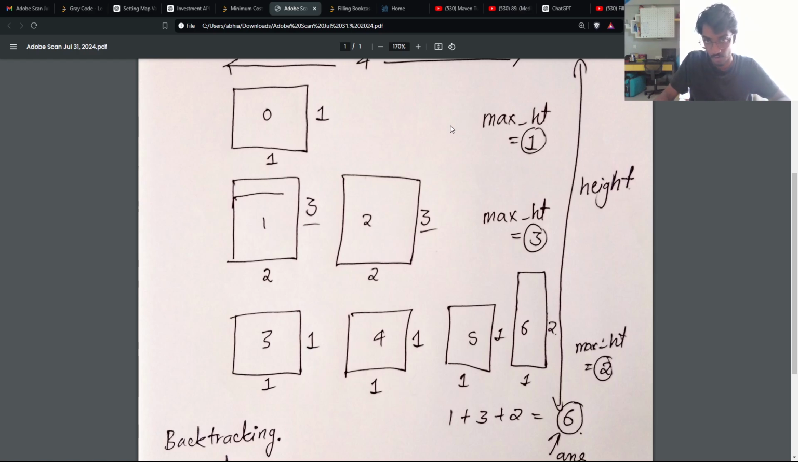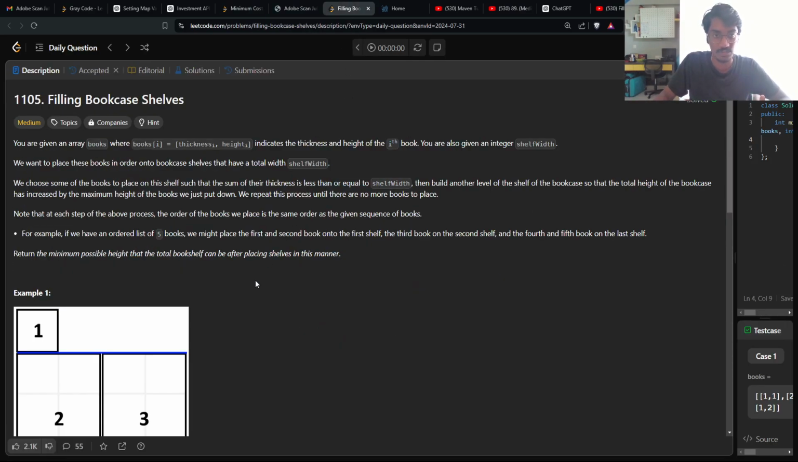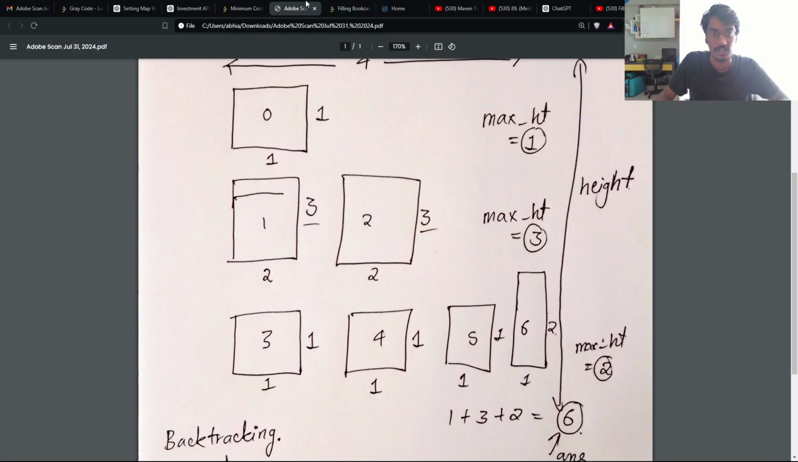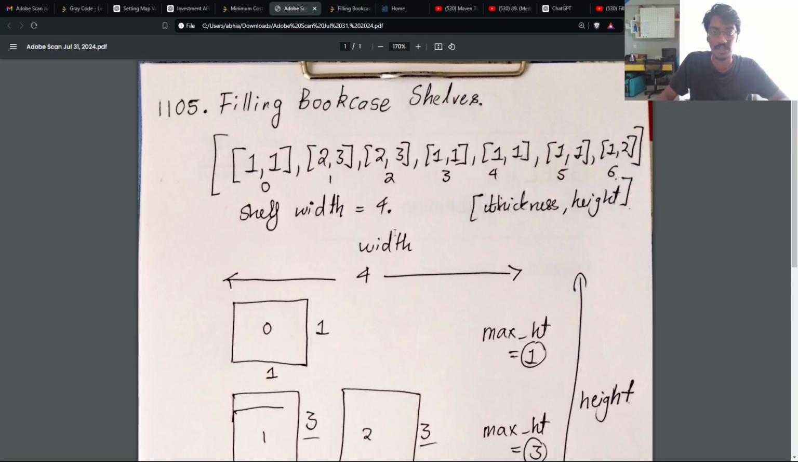The sum of the maximum heights from each bookshelf has to be computed, and that has to be the minimum value. That is what the question is trying to tell. It asks for the minimum possible total height of the bookshelf after placing the books in this manner. We know that this is not a greedy solution, so we have to use DP here.